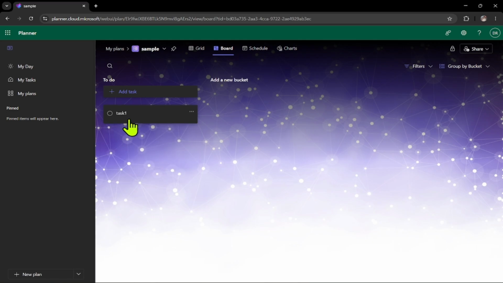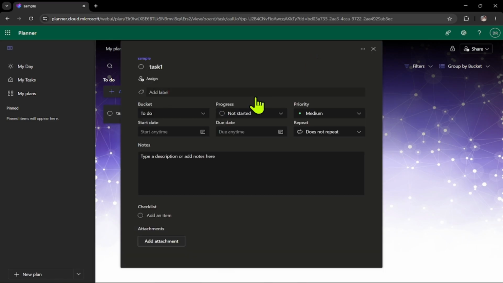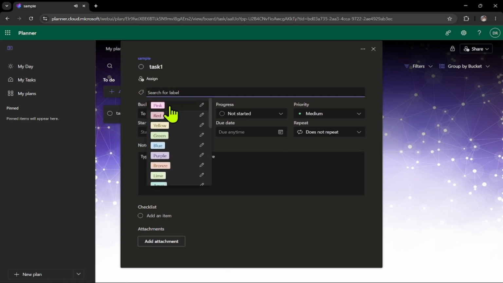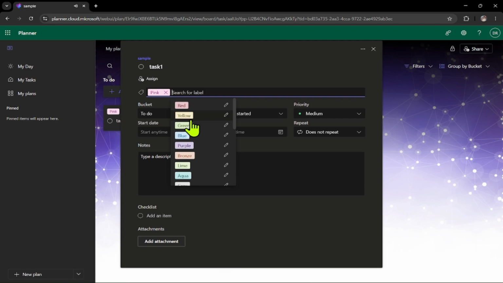To start, click on any task card in your plan. The Task Details window will open. On the right side of the task, or near the top area, look for the colored label options. You should see several colored squares or label fields. Click one of the labels to add it to the task.